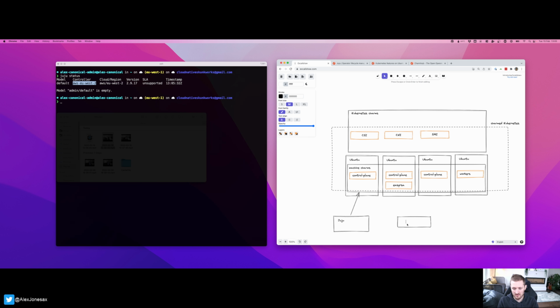That controller could live on my local machine. That controller could live on a VM in GCP. It could live on a VM in AWS. In this particular scenario, it lives in AWS in a VM somewhere inside my VPC. And this controller is able to provision the components that I need.